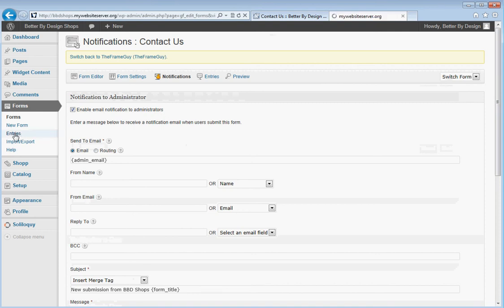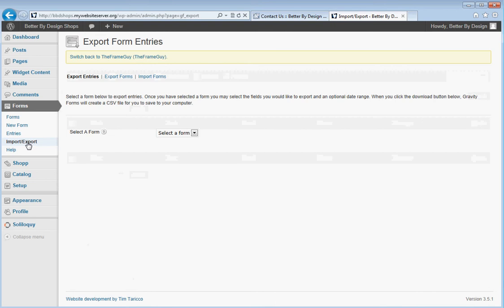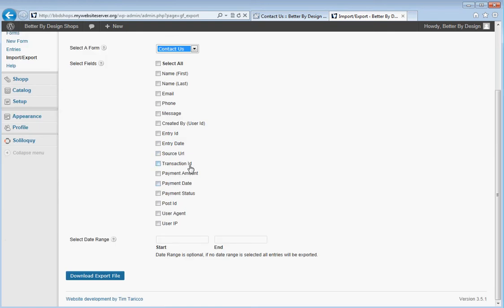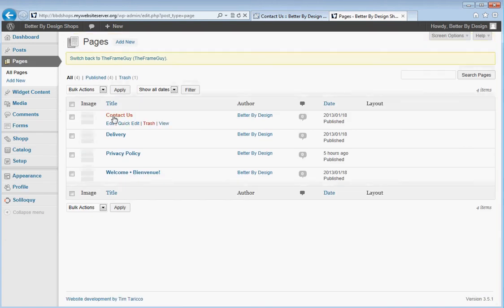When you look at entries over here, I'm clicking entries, and if there's multiple forms, you can switch between them. But if we had entries in the contact form, they'd all be right here. If we needed to import export them, we could just hit import export, and we want to export the entries. That's what we're interested in, so we just select the form. It'll ask us what fields we might want. All, we might not. We could do a date range. Click download export file, and it's completely exported. Super easy.